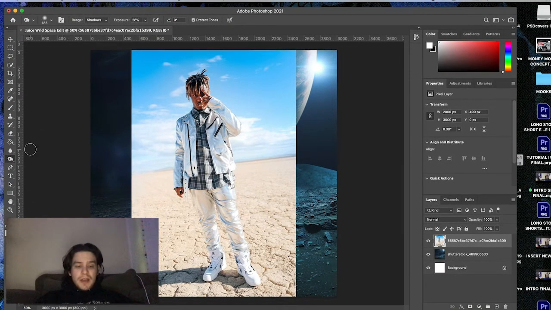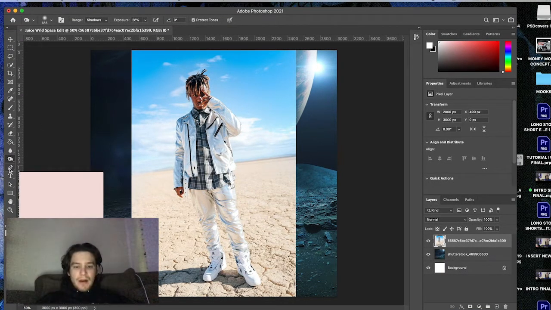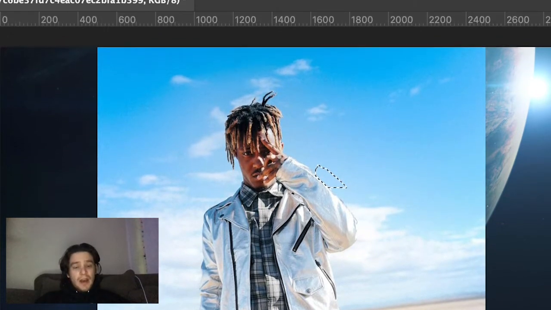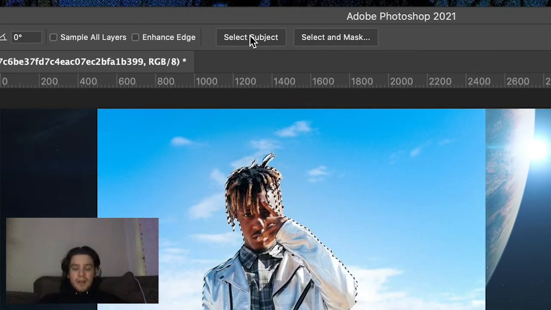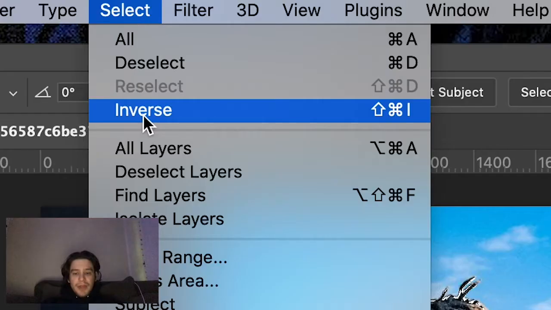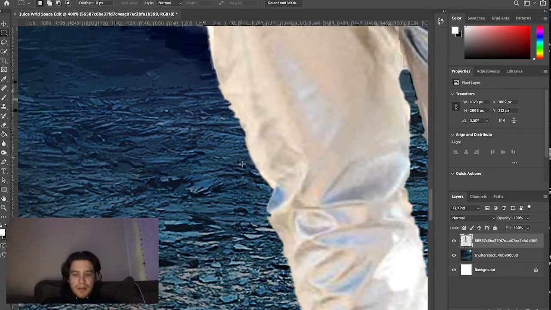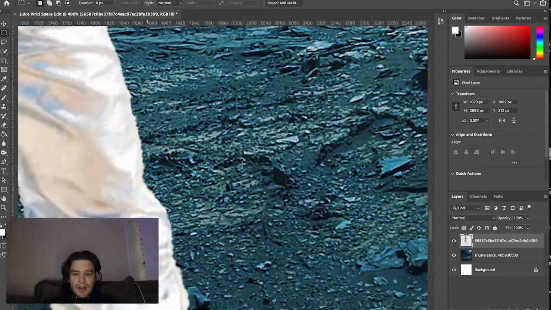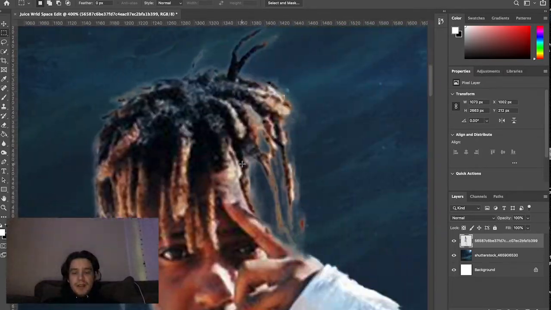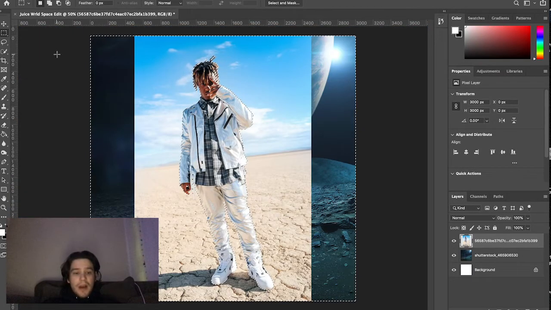And I'm going to basically talk about two specific ways you can cut people out. So if you want to use the quick selection tool, you basically just click around the subject and then hit select subject, hit OK. And then you're going to inverse the layer and delete the background. But yeah, as you can see, it doesn't usually do a very good job and leaves a lot of details out. His face is completely messed up.